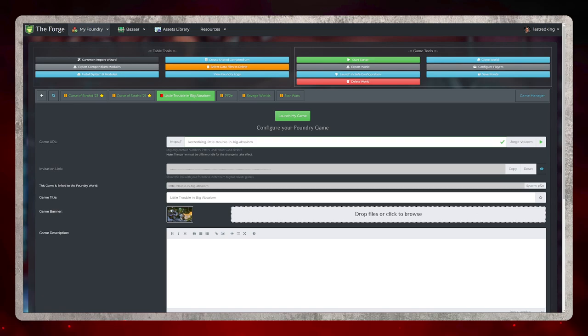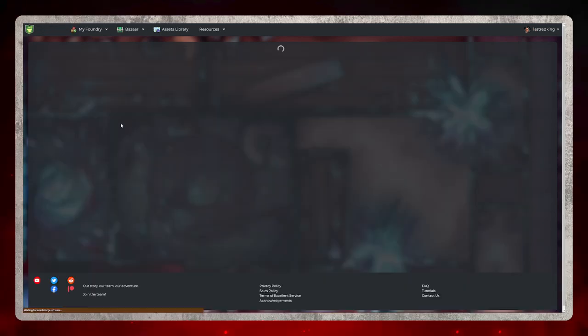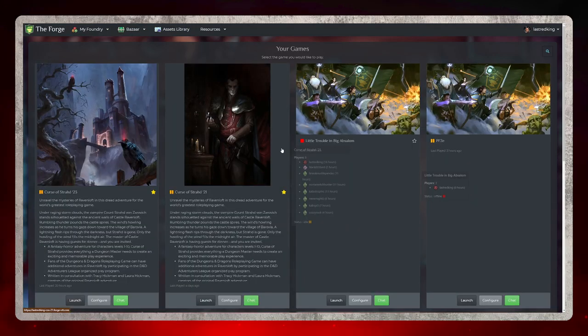Going to save it here. And I'm going to pull up that folder now. That way I have a visual indication of what I'm working with. But also now, if I go into my games, I'm looking for my games.